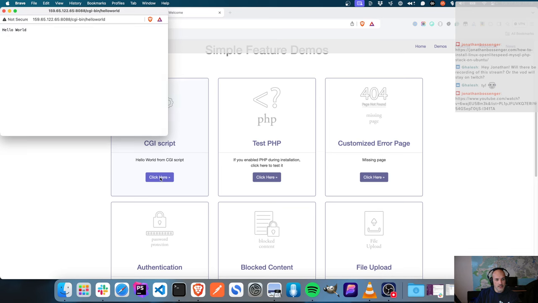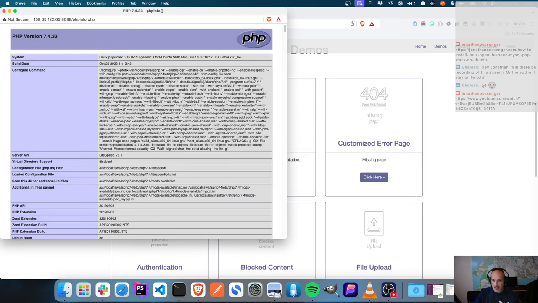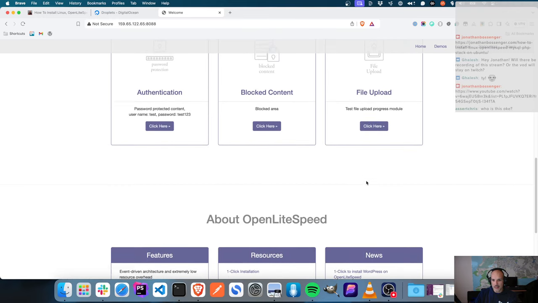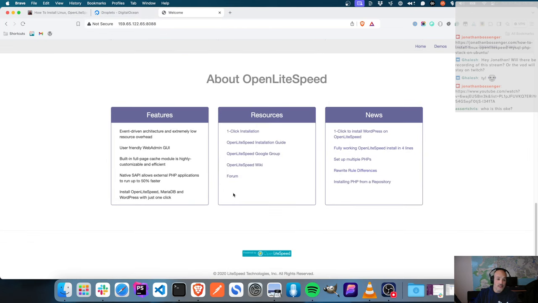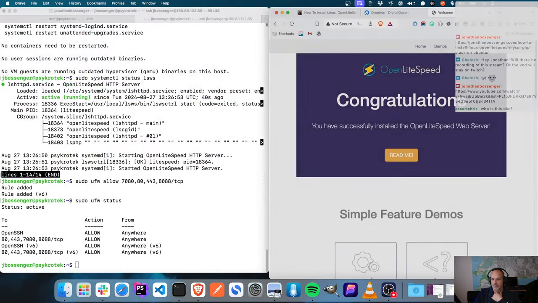But what's cool is you have things like CGI scripts installed that can work. You can test your PHP version, so you can see I'm running PHP 7.4. It even creates a PHP info page for me, which normally you have to do manually. It has customized error pages and all kinds of other fun things. So there's a lot of cool stuff that you can test, and you can test a file upload progress module. I don't know how this works. I'm not even going to worry about it for now. And then there's some information about OpenLiteSpeed and all that kind of thing. So I'm going to leave that there for now. But there's a lot of information on there.